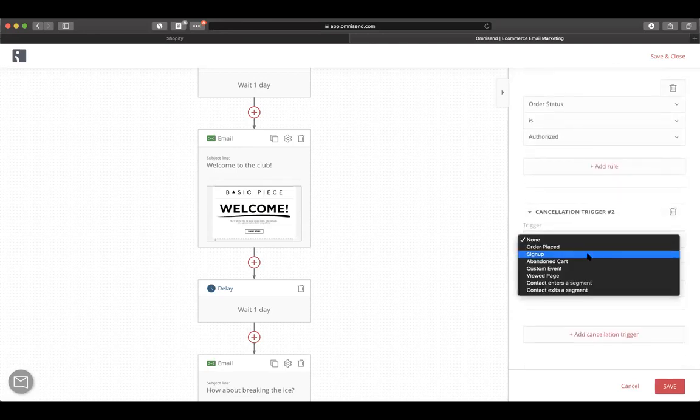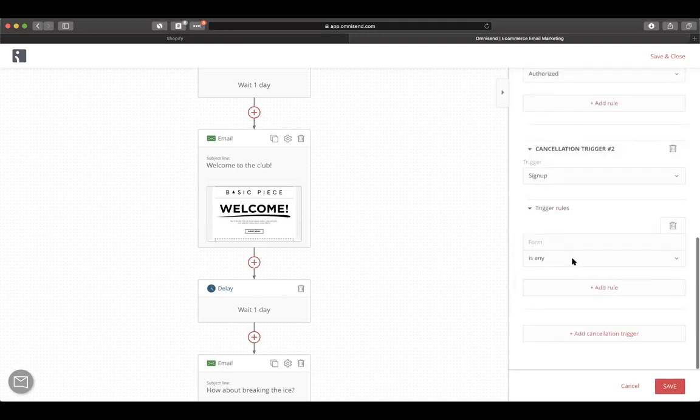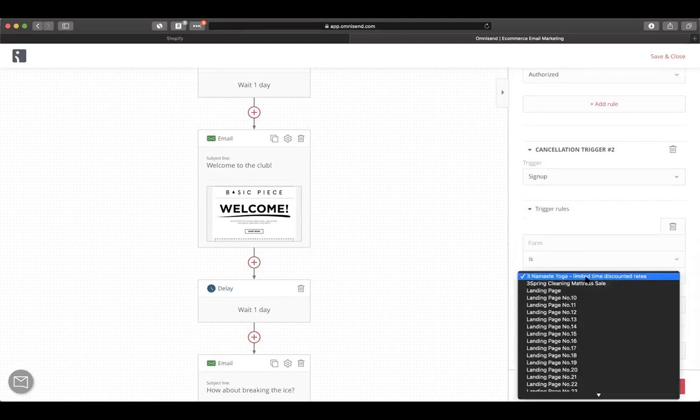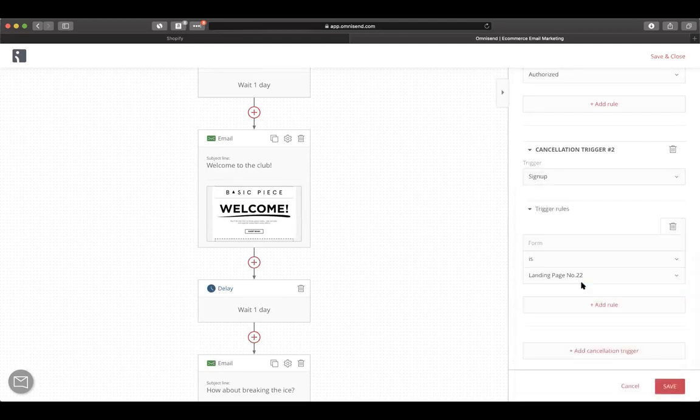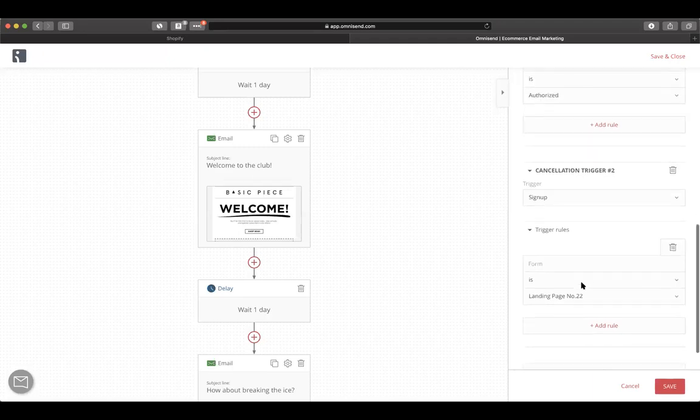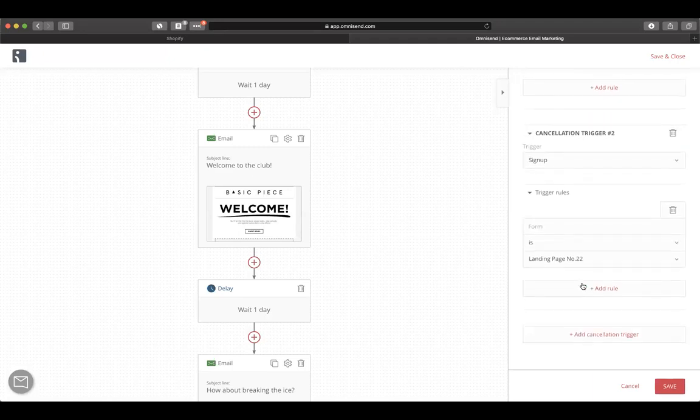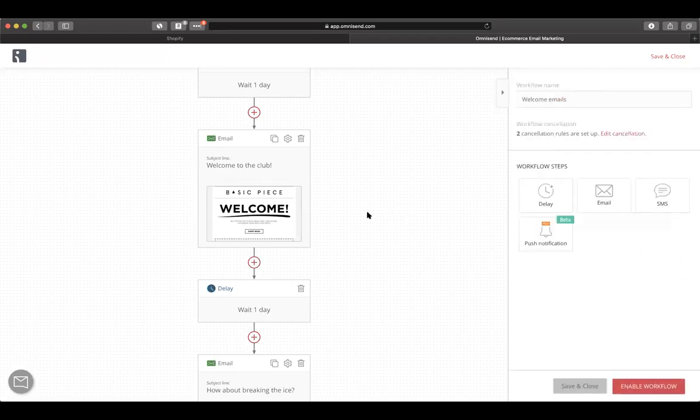So for example, order placed, and I can have a custom event, an abandoned cart, a sign up. For example, if there was a sign up through let's say landing page number 22, or there was a purchase from this whole workflow, then no more additional emails are being sent. So you're not sending a lot of emails all over the place. You're just sending really particular messages at really particular times for really specific people.